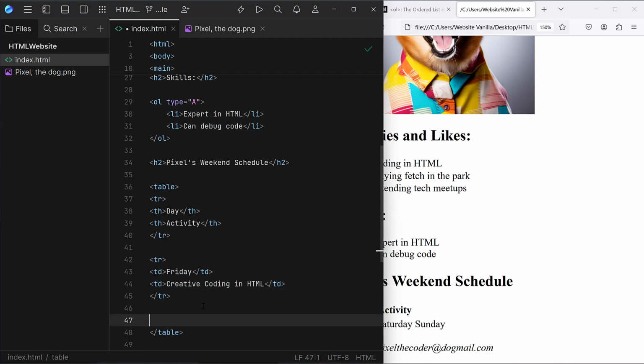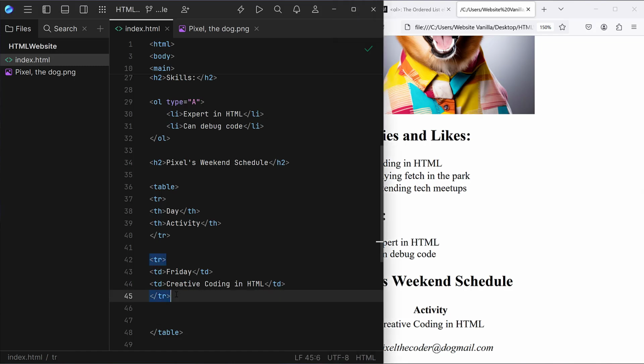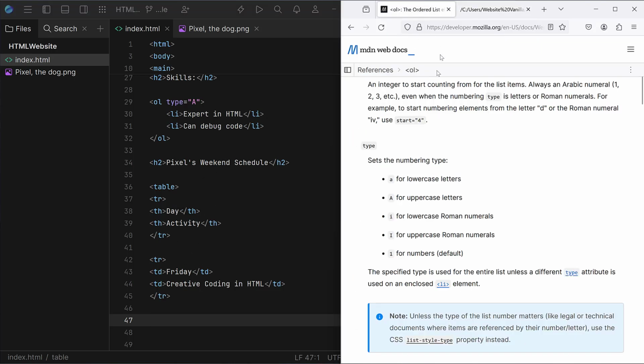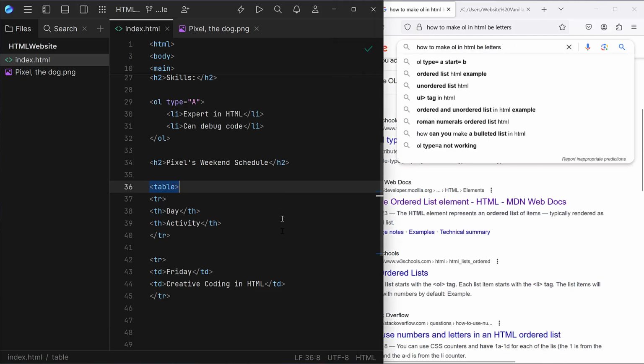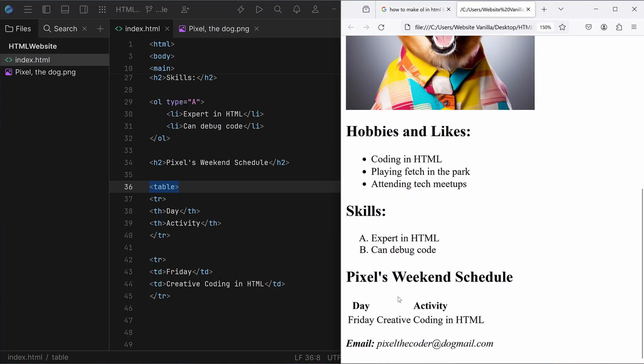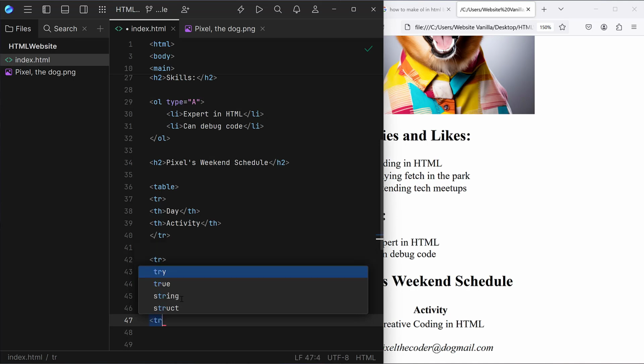And another row, so that if you come here and refresh, cool. So day one, Friday, he does creative coding in HTML. And as you can see, our table does not have borders yet. That's something I'm going to give you as homework: how to add borders in HTML. We already saw how we did that. We went to Google and searched for the term. Now do the same for how to add borders to tables. That's your homework.